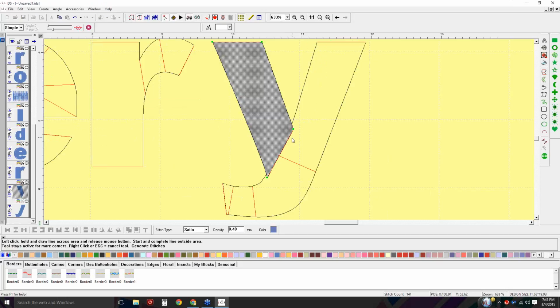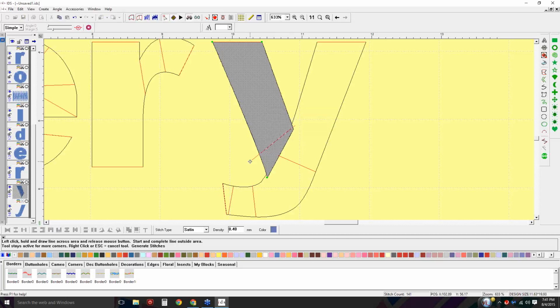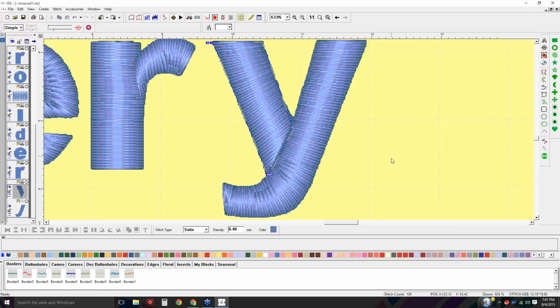On this one, it's even easier. All I have to do is just kind of left click and drag that line down to there. If you're more comfortable, you could say add a stitch direction, block line, and you could drag a couple lines here if you want it to go a certain way. I'm going to press escape, and I'm going to go ahead and generate. And there you go. You've got this Y now that looks really good.